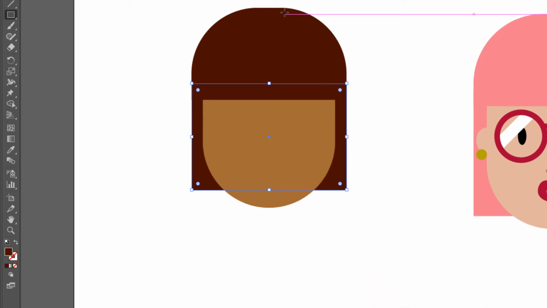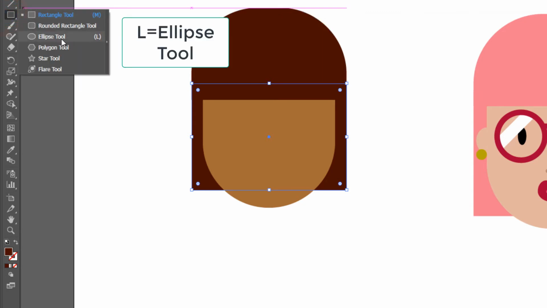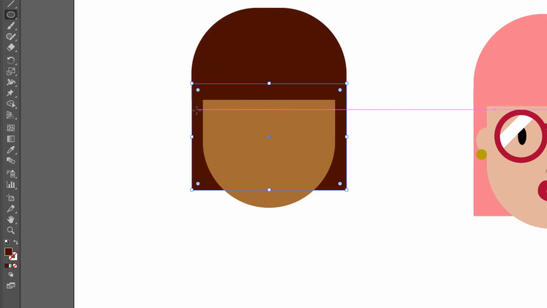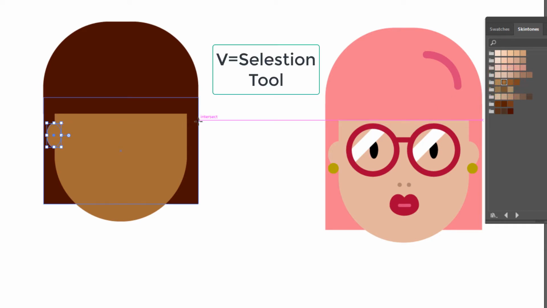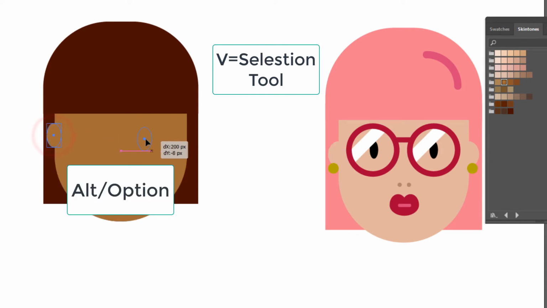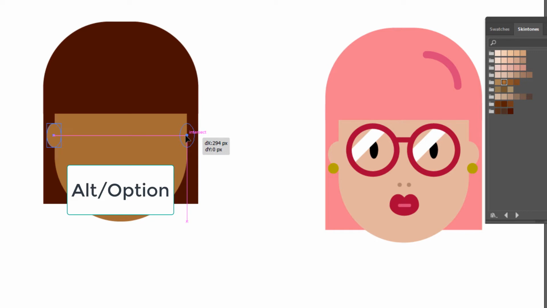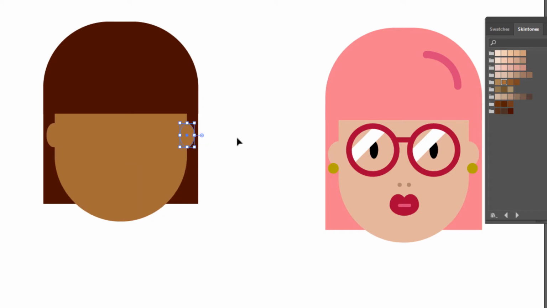The next thing that I'm going to work on is the ears. So back to the shape tools, I will choose the ellipse tool, which is L on the keyboard, and I will click and drag out a little ear, and I will make it my skin tone color. Then V on the keyboard to switch to the selection tool, hold down Alt, click and drag a copy, and drag it over to where it belongs.